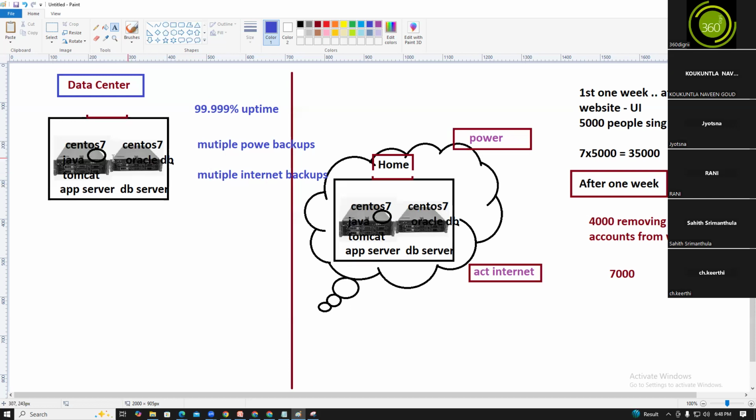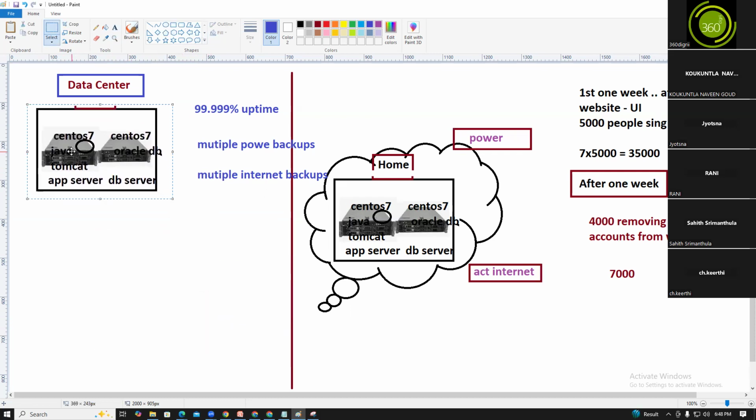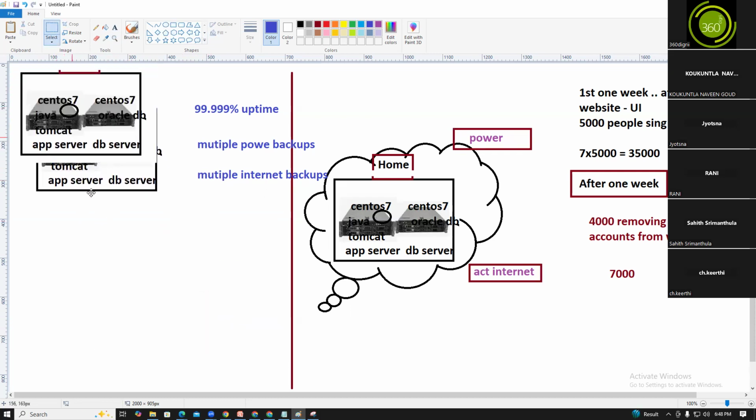So we have one environment. How many environments are there? Now you understood the data center, right? We are keeping not just two servers but multiple servers in the data center. For example, the developer has a developer environment.